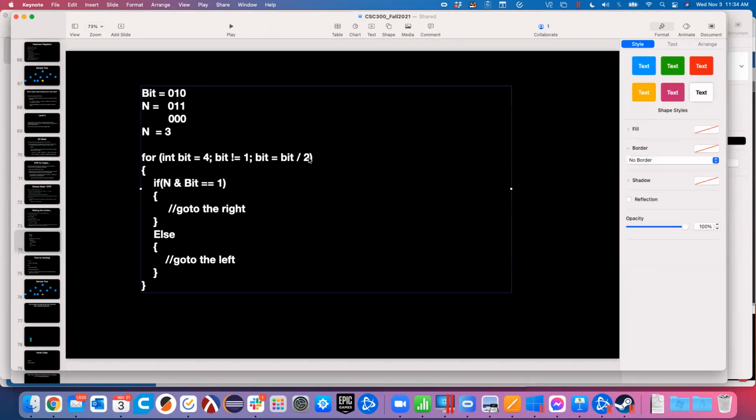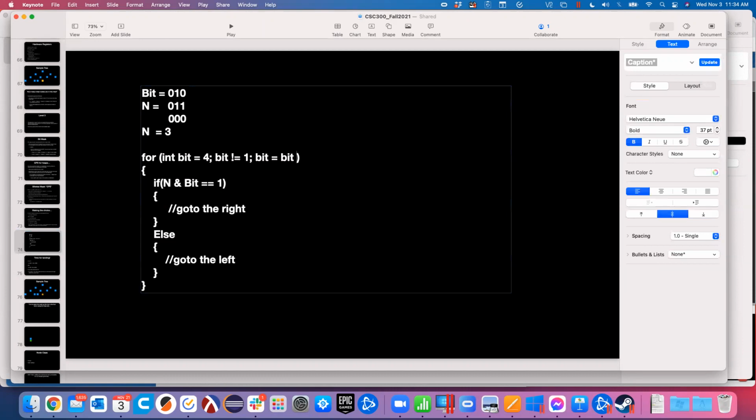Before, this guy was right shifted by 1, which we saw left shift multiplies by 2, right shift divides by 2. So when I say bit is equal to bit right shifted 1, this is identical to saying bit is equal to bit divided by 2. Means the same thing. But since we're dealing with the world of bit shifts right now, that's why they wrote everything in a bit shift format.